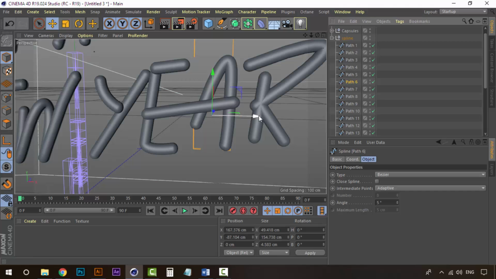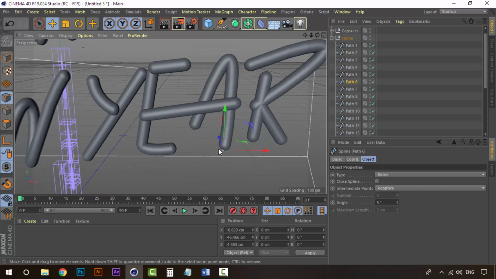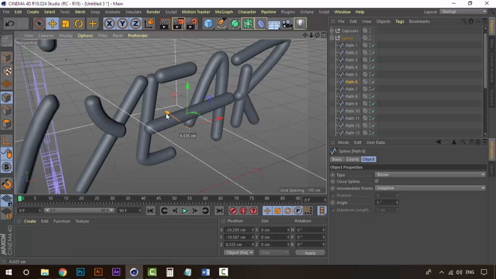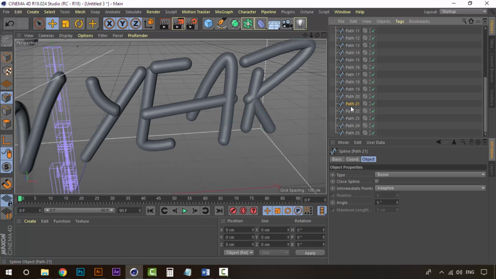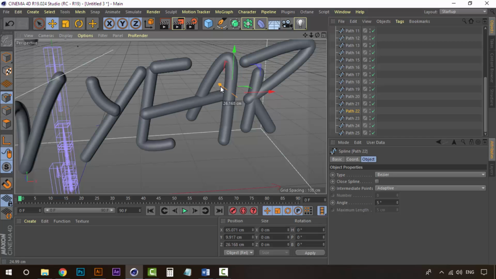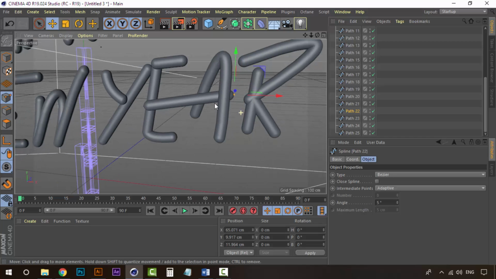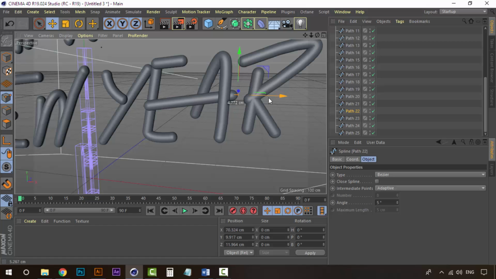Let's take again the A. And now we can fix this. Bring this one to the back and this one to the front. Like this. Now let's go back to the E and take this point to the back so that it's crossing the A. Like this.